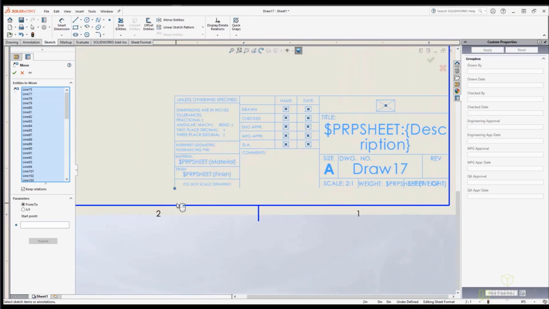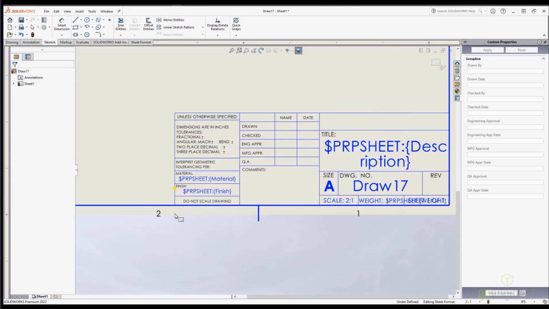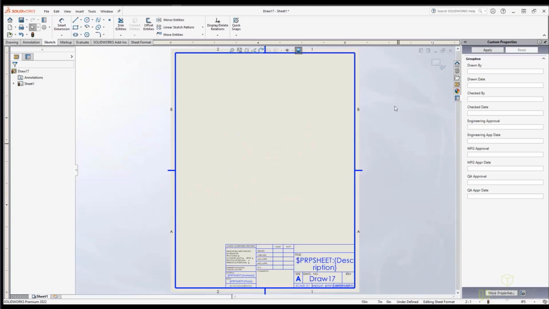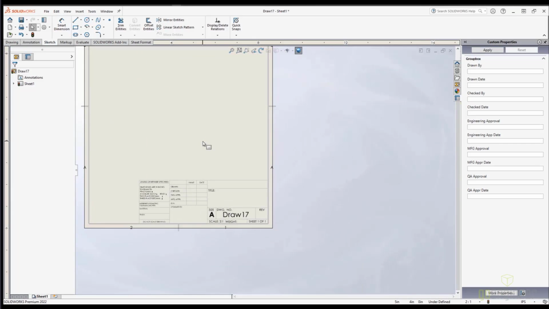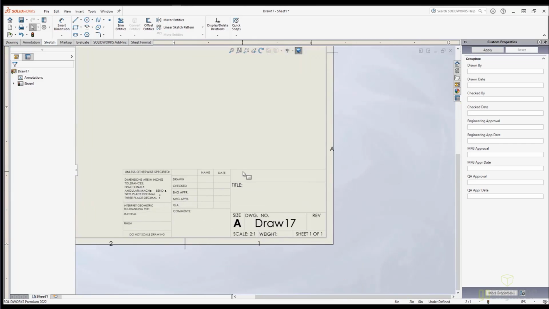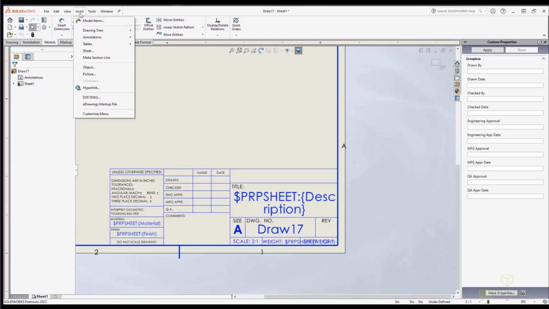You'll notice that it didn't bring in the company logo that I wanted. So I'll go ahead and fix that right now. I need to go back here and edit the sheet format. If you haven't added a logo before, you can just add a picture file.